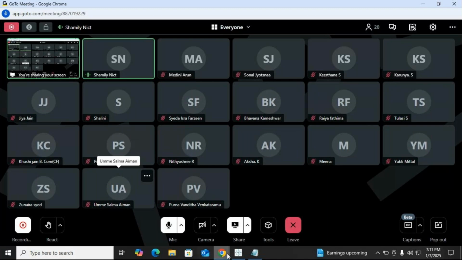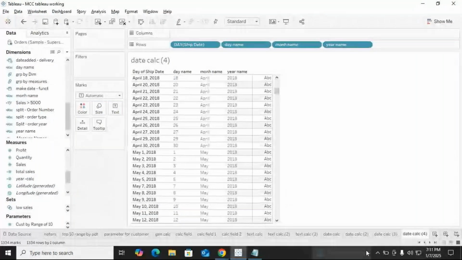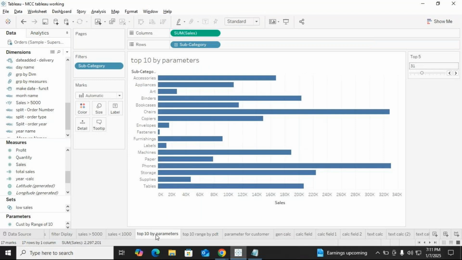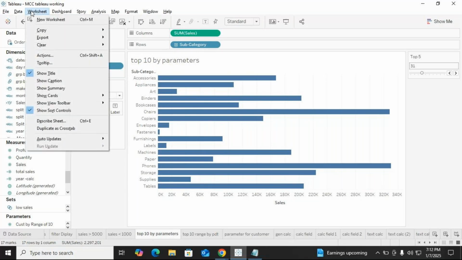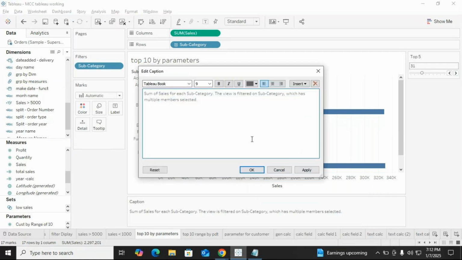Okay. Now let me show you one more thing. Suppose I'm doing some charts. I have done these charts. Now about this chart, I need to add some description. I can give it my own, or by default show the caption. See, it gives it here. If you want to type it yourself, you can go here, edit caption, and type whatever you want.